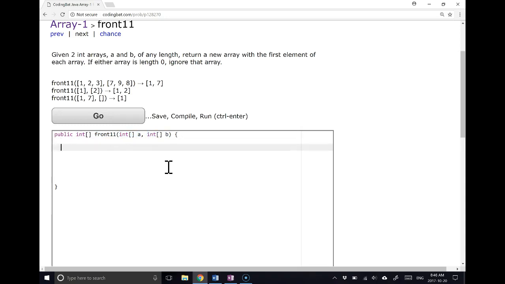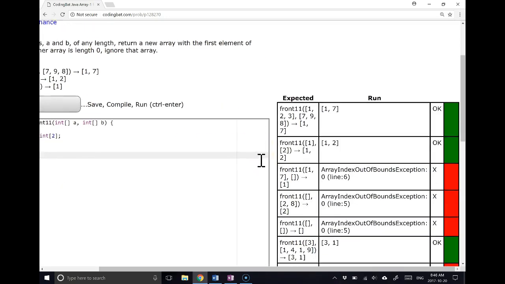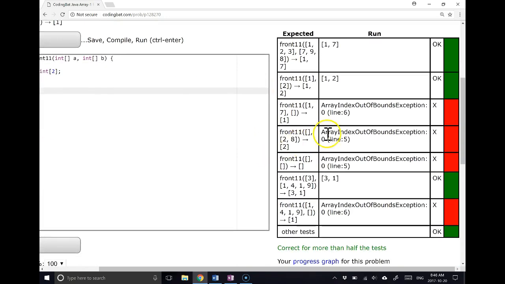So one way to do this is to create a new array called c, make it 2 elements long, and then say c at 0 equals a at 0, and c at 1 equals b at 0. And then I return c. That's actually going to solve some of these situations, and we can see that over here. If we look at our errors, we can see that it's failing in situations where one of the arrays is empty. That's indicated because it gives us an array index out of bounds error. That means we're trying to access an element in the array that doesn't exist.